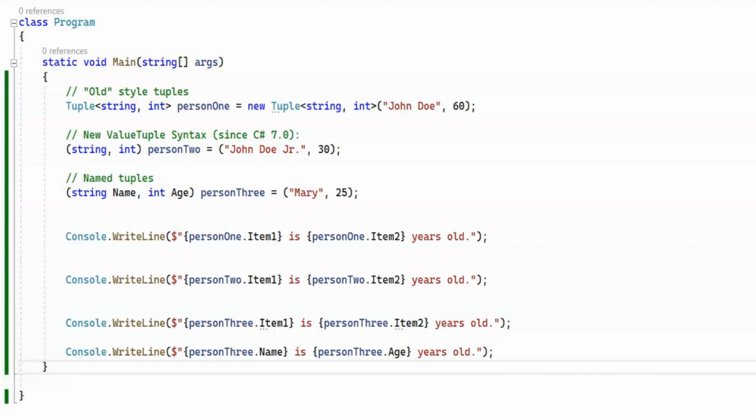Hi, in this tutorial I'm going to explain what tuples are in C#. I have a piece of code here with several tuples declared and initialized, and let's take a look at them. Now, before C#7, this was what a tuple looked like.